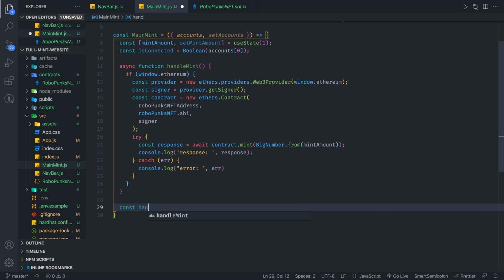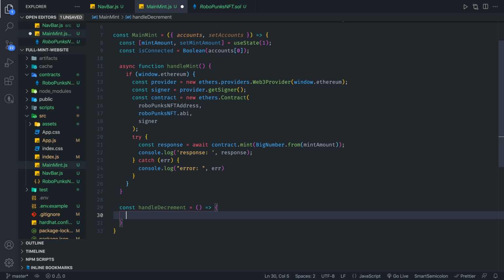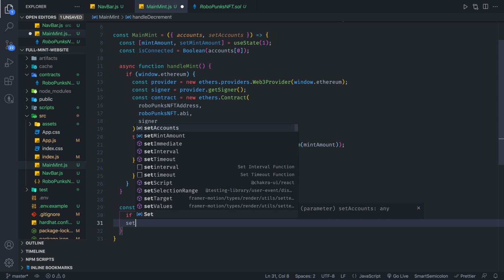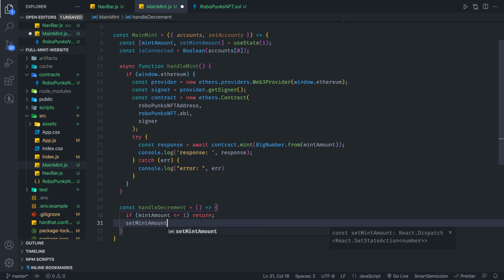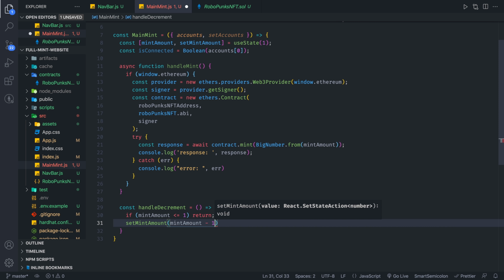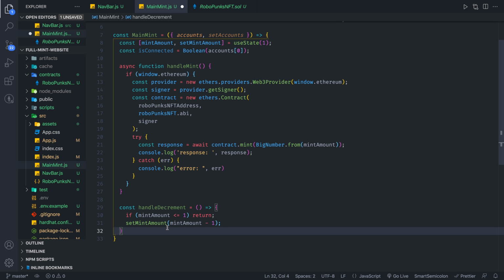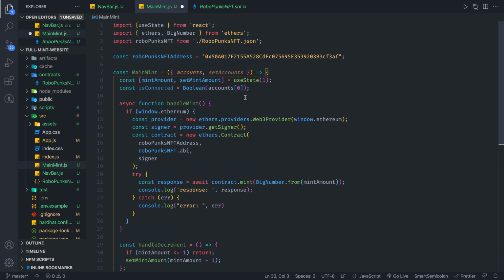Just bear with me. We're going to have handleDecrement. This is the function that will be run when we click the minus button for the mint amount. We're going to have an if check right here, so that if the mint amount is less than 1, then we're going to return. We're not going to do anything. But if it's above 1 or equal to 1, we're going to set the mint amount to mintAmount minus 1. So this will just handle the button that decreases the value, as long as it's a minimum of 1.